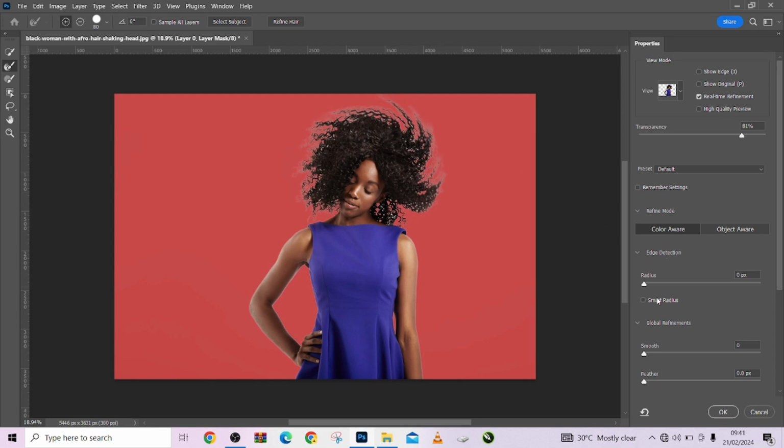The next thing you need to do is turn on your smart radius. Make sure your smart radius is on and just increase it a little. As you're increasing it, be watching the effect on your image. Like this. Beautiful. Increase the smoothness a little. Use the feather a little.